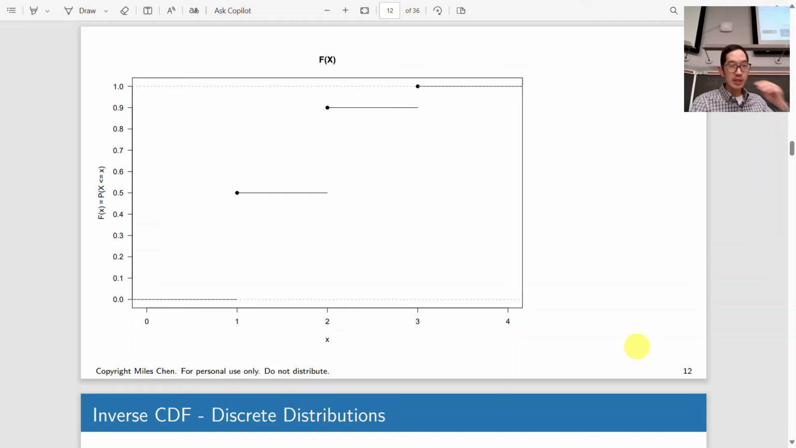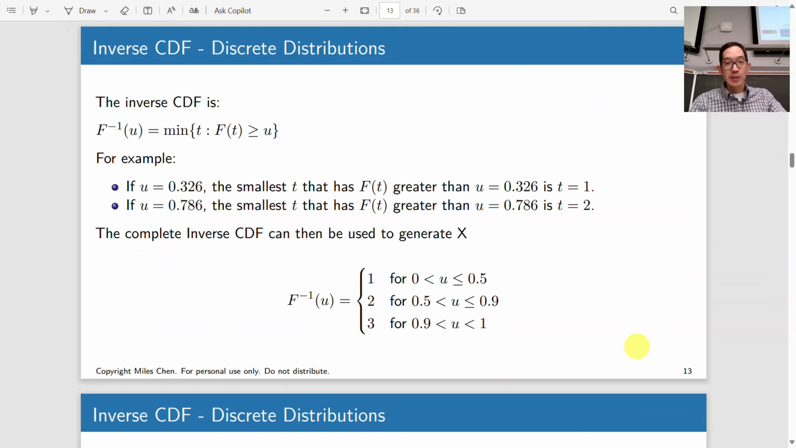How do you inverse this? Inverting this is a little bit awkward, but the definition of the inverse is the minimum value of t such that F of t is greater than or equal to u.